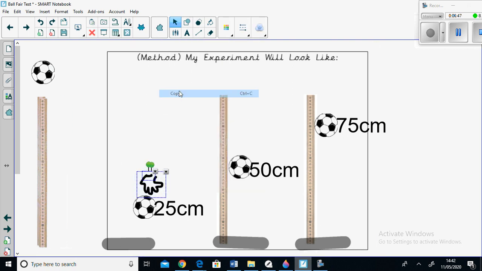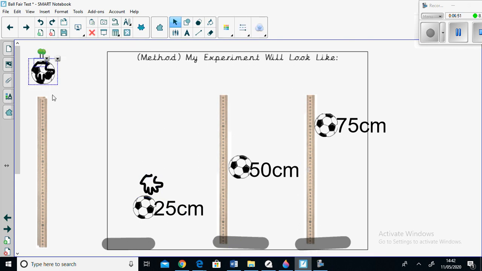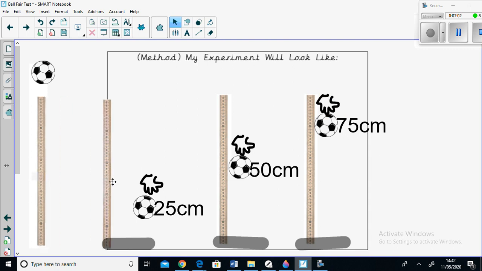So I'm going to put that over here as well. I'm going to release it in exactly the same way here. And I'm going to put it up here because I'm going to release it in exactly the same way here. Put that meter stick back over there. Okay. So hopefully now this diagram can show that I'm going to do this investigation 3 times.